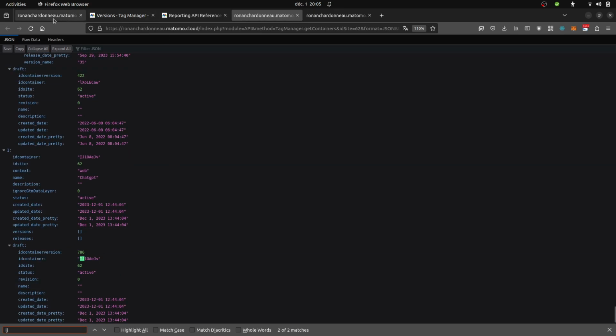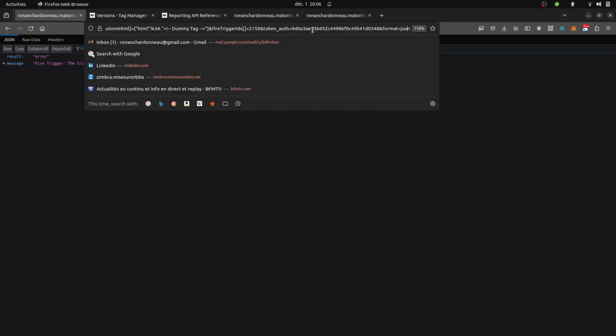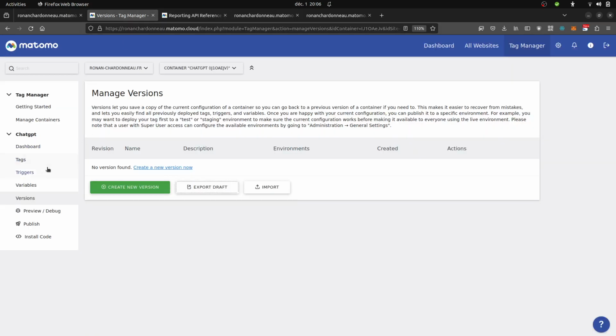Okay, so it's 786. So if I go over here and I say 786, normally it should add a brand new container named of type custom HTML, dummy tag, etc. So here, the trigger at position something something does not exist, which is correct as well, because when I created the trigger, it wasn't it has a new trigger when I created one over here.